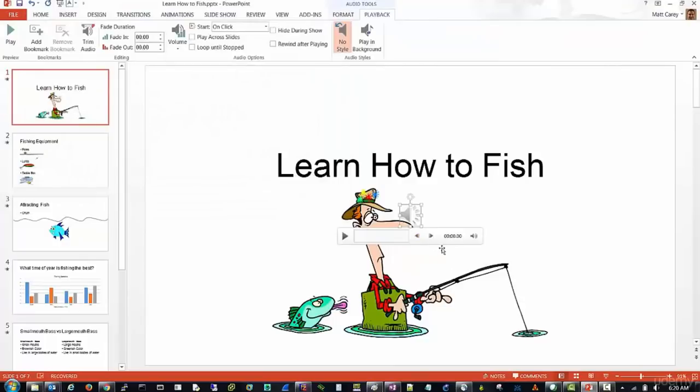And once the audio's there, you can move it around. I like to have it in the bottom right hand corner just so it's out of sight. And then it takes you to this Audio Tools tab, and you have all these different options with your audio.